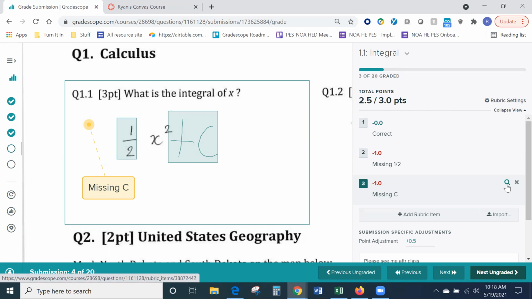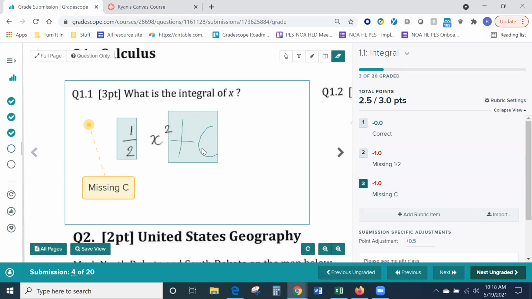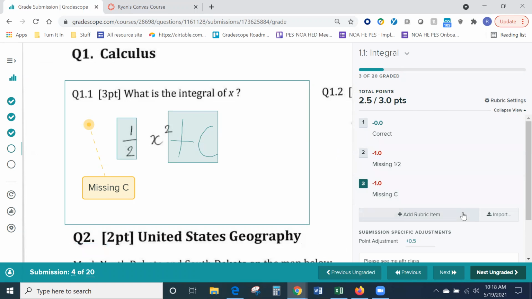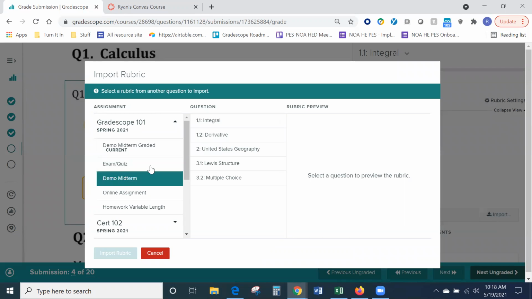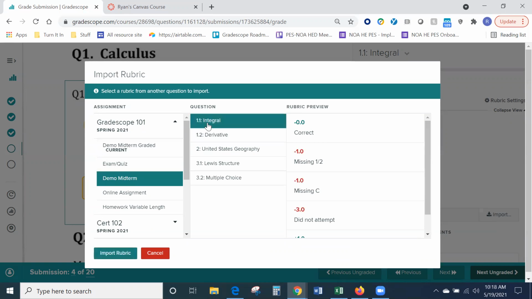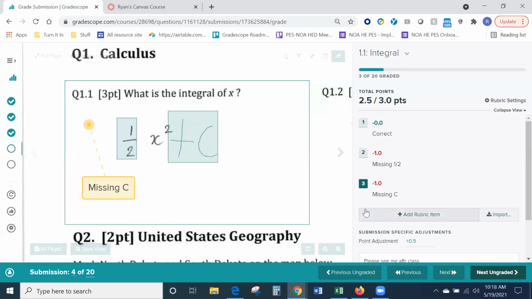The other thing I'll mention too is if once you've used Gradescope for a while, you have the ability to import previously created rubrics from your Gradescope account. So when I got started here, maybe I've reused this question in the past on a different assignment. I could have clicked import. I could go find that other assignment, and I could find that question I'm reusing, and I could import a rubric that I created in the past so that I don't have to start from scratch if I don't want to. So very easy to do there too.